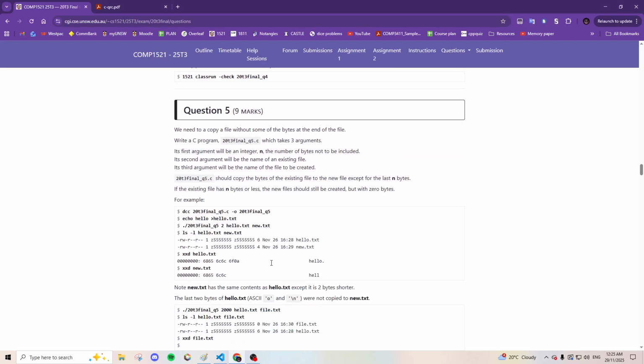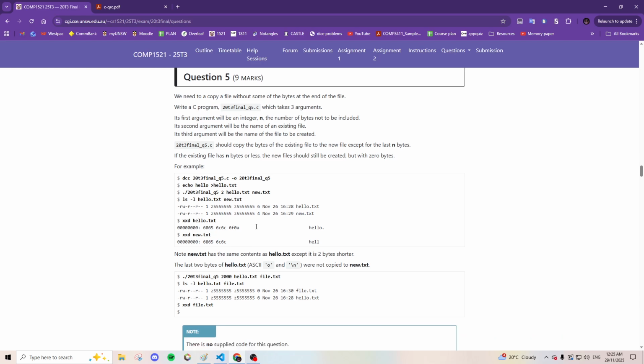All right, we need to copy a file without some bytes at the end of a file. So, okay, write a C program which takes in 3 arguments. Its first argument will be an n, the number of bytes not to be included. The second argument will be the name of an existing file. The third argument will be the name of the file to be created. Okay, so we're like copying from here to here, except these bytes. I think that makes sense to me.